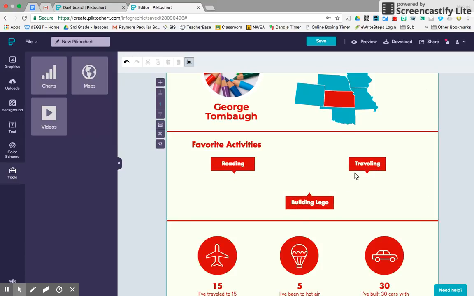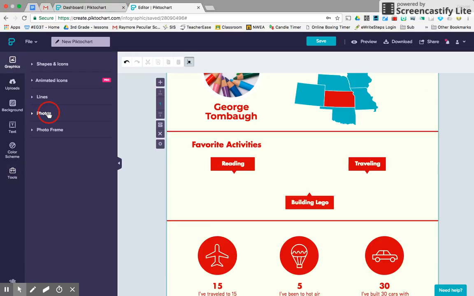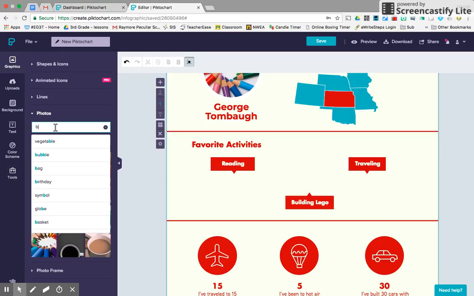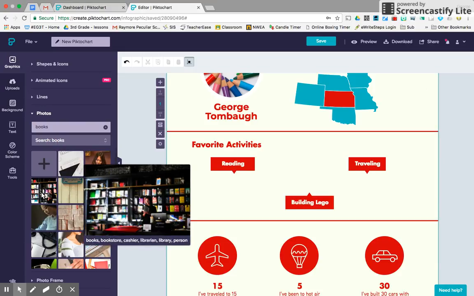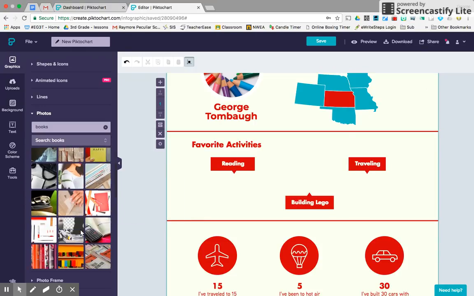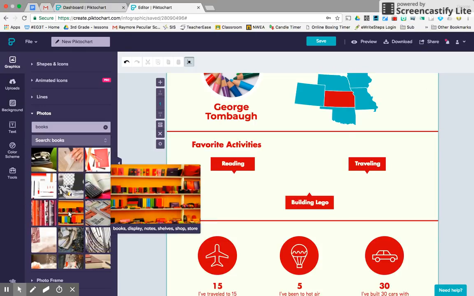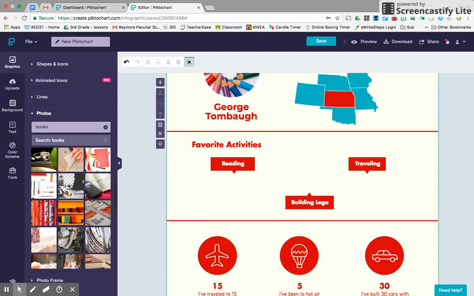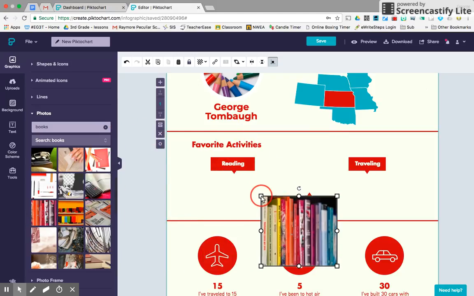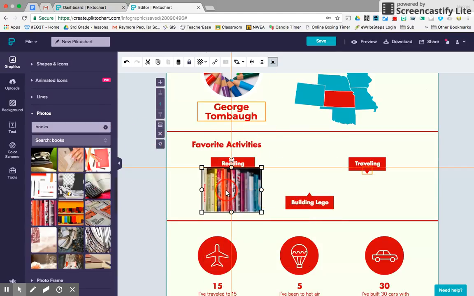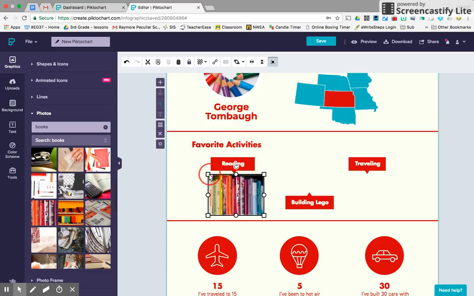Now I've got these cool boxes with arrows, but I want to put some pictures in there with my favorite activities. I like reading, so I'm going to keep that one. And I'm going to put a picture of some books. And I like this picture. I'm going to drag and drop that picture, and now it's really big, so I'm just going to make it smaller and fit it in there. Make it a little bit smaller.